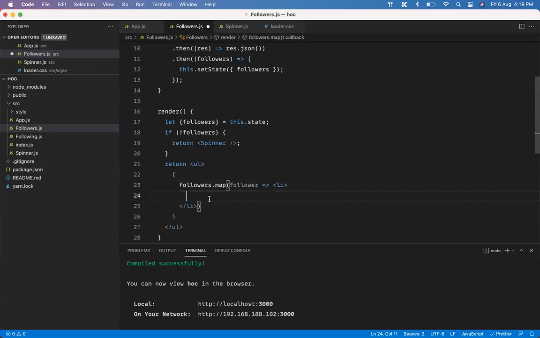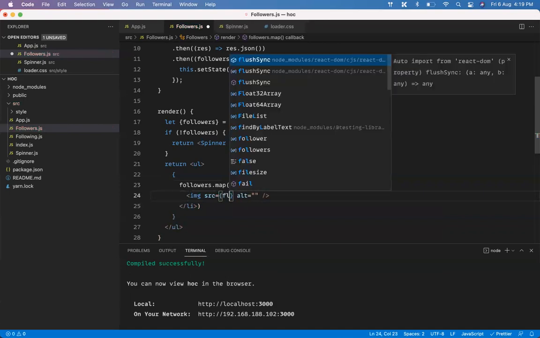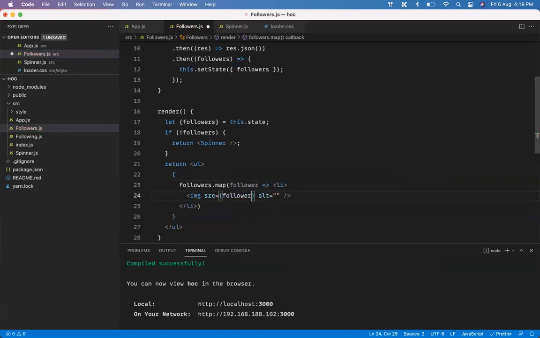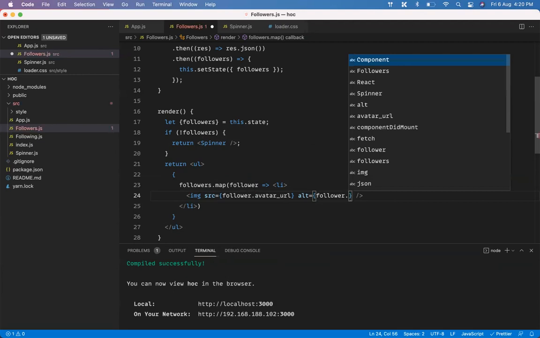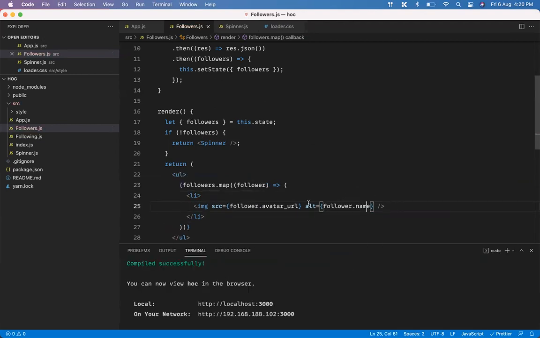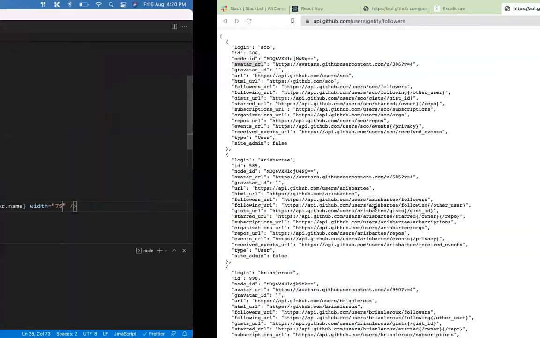Okay, so let's do that. Inside that, I'm just going to have an image, and the image will be something like follower.avatar_url, and the alt tag is going to be follower.name. I think let's put it this way. Then we can also have a width of, I don't know, maybe make it 75.